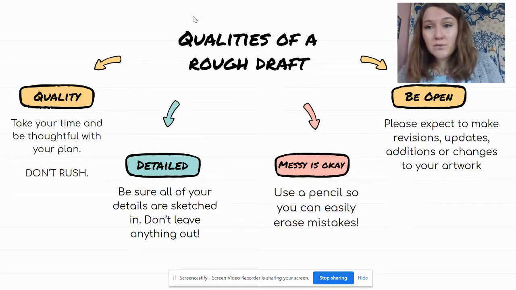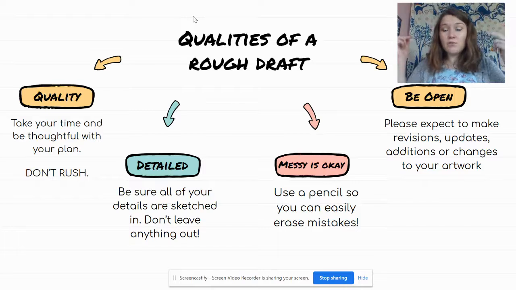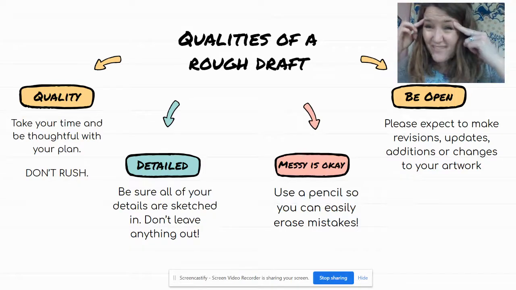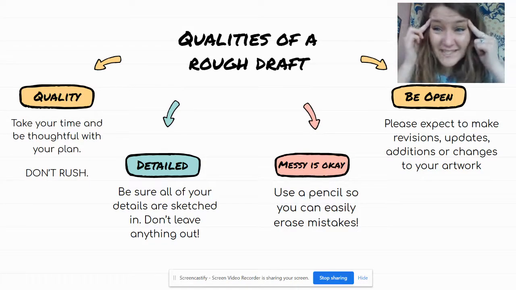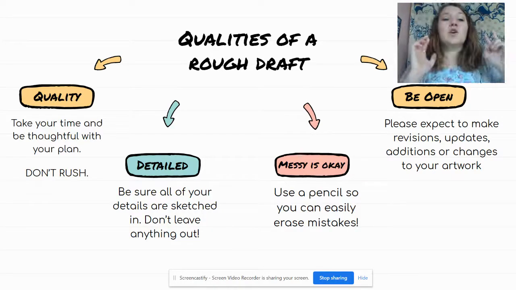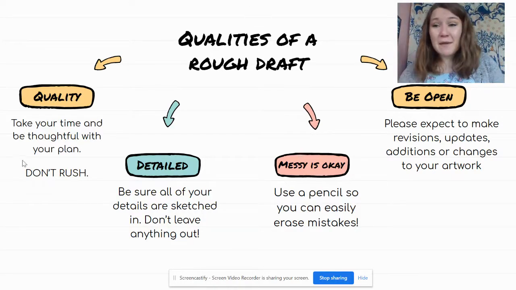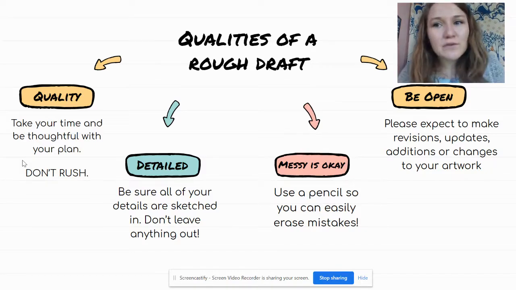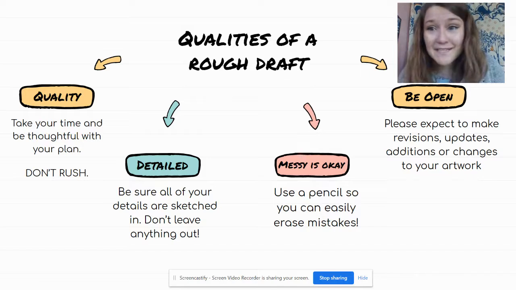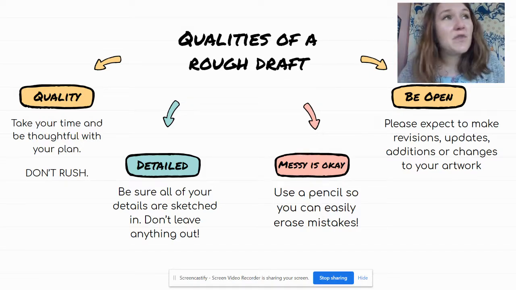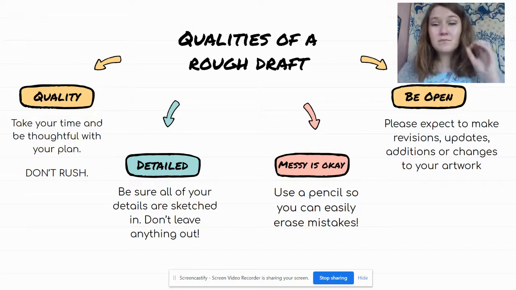Here are some of the qualities of the rough draft that I'm looking for. These are the requirements. Please pay attention. If you haven't watched anything else up to this point, this is the slide that you need to know. Quality. I'm expecting this final piece to be a high quality piece of art. That means your rough draft needs to be quality as well, okay? So please take your time and be thoughtful with your plan. Do not rush through it. You need to spend a minimum of 15 minutes on it. I wouldn't do any more than 30, okay? Quality. I'm expecting quality work.